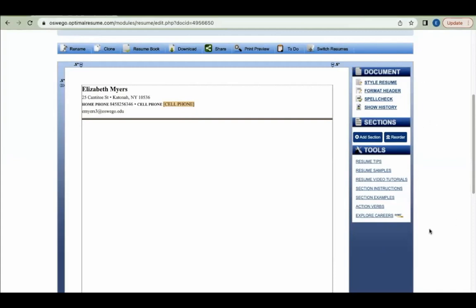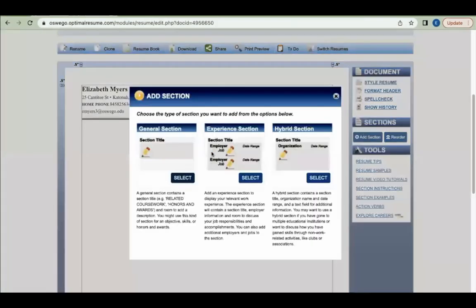The Document section allows you to adjust the formatting and the style of your resume and can also ensure there are no spelling mistakes. The Sections section is where you showcase your skills and experiences in a clear and concise manner. When adding a section, you can choose from general, experience, or hybrid.